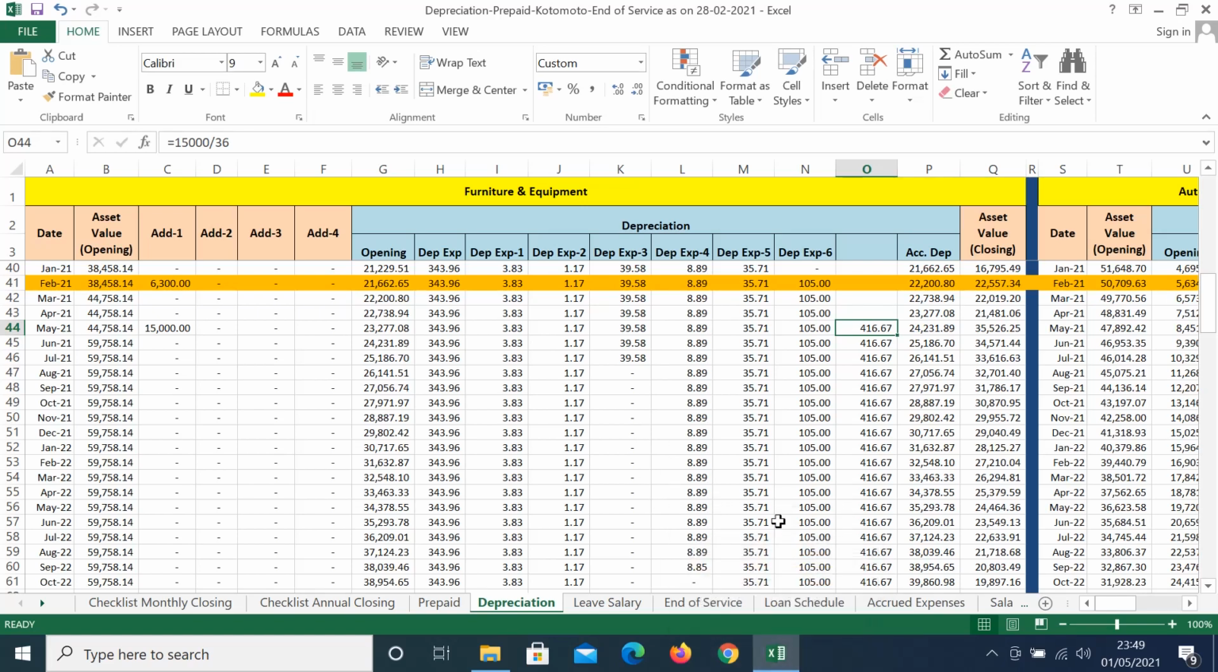Similarly, now I will tell you about leave salary and end of service. This I will discuss with you in the next video, because there are some other details also, like how we are calculating this. It's very important. There are some formulas I want to explain to you, so we will discuss that later.